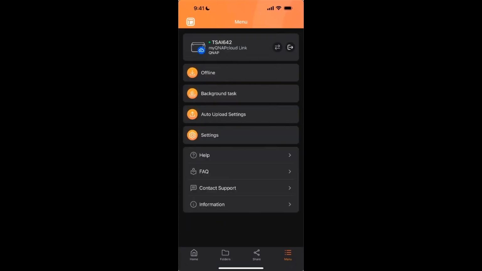So with that segue, I'm going to show you how to do an auto upload. Auto upload allows you to upload anything that you take. Let's say if you're traveling, all the photos that you have taken on your phone will automatically get uploaded to your QNAP NAS. So just like Photos app on your iPhone or Google Photos app on your Android phone, when you take a new photo, it gets automatically uploaded to iCloud or Google Photos Cloud. With this, you can upload it directly to your QNAP NAS.